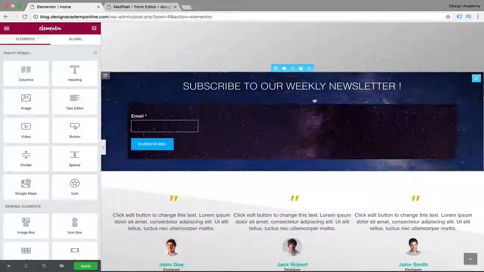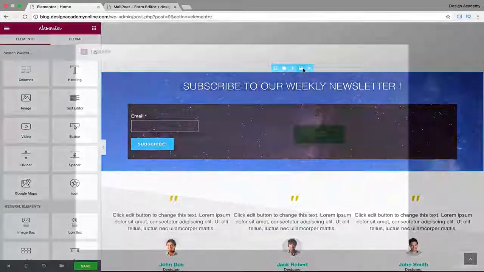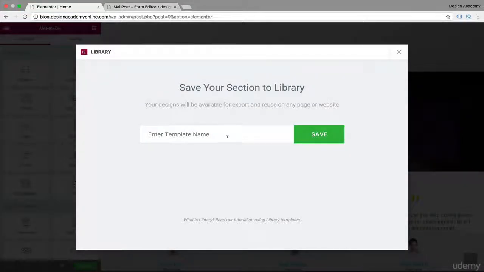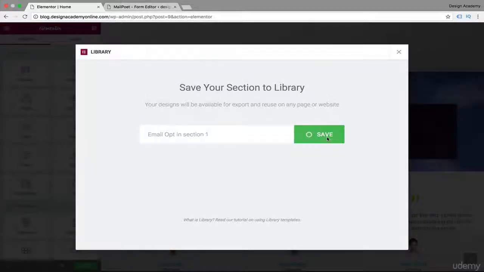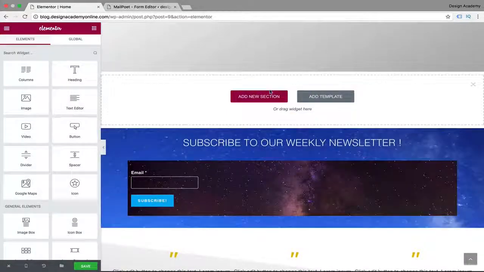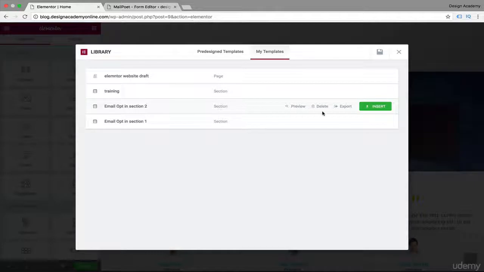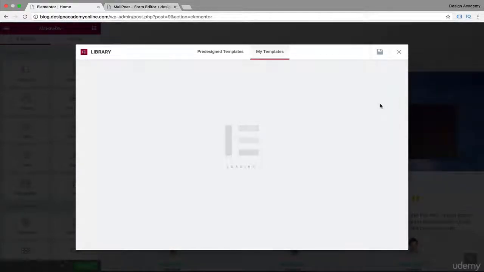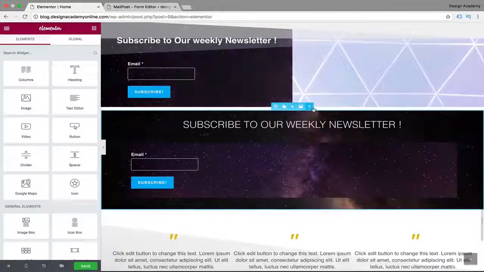Okay, I think I'm going to be using the other email opt-in design and save that section as email opt-in section one. I'm going to save it, and then I'm going to add another section in here. I'm going to add template, my templates. I'm going to add our number 2 insert in here, and then we got it. Okay, and I'm going to delete that one.